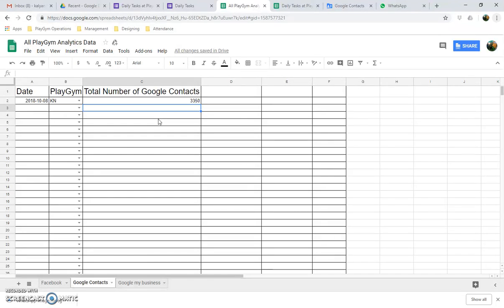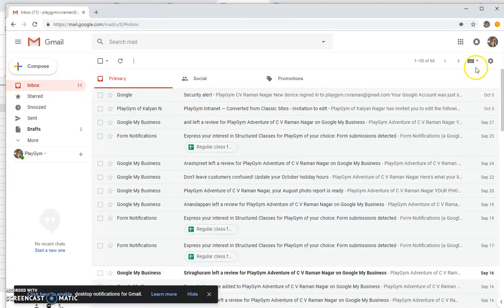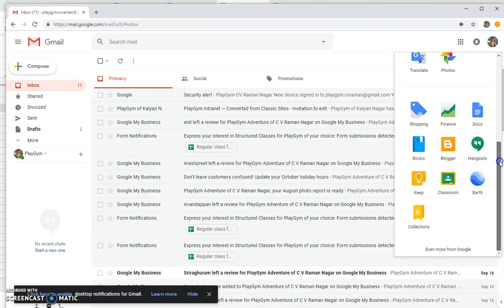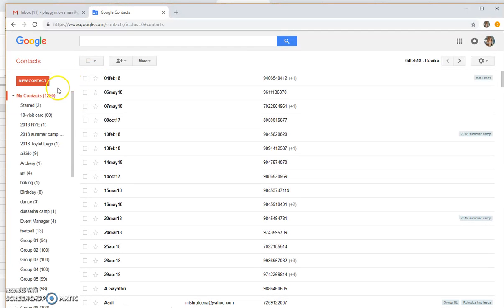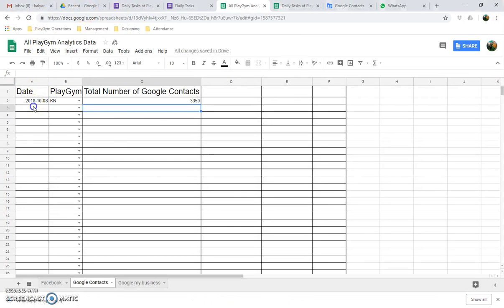And if you're working for Plagium of CV Ramanagar, you would just go to the Plagium of CV Ramanagar Gmail, you click on the contacts over there, and once you click on the contact, it will open up our Google Contacts, and you just have to take the total number, which is 1290, and you go back into this spreadsheet, you double click on the date. It's the same date, but it's not Plagium of Kalyanagar, it's CVR, and the number is 1290. That's it. Now let's go on to the next one, which is Google My Business.